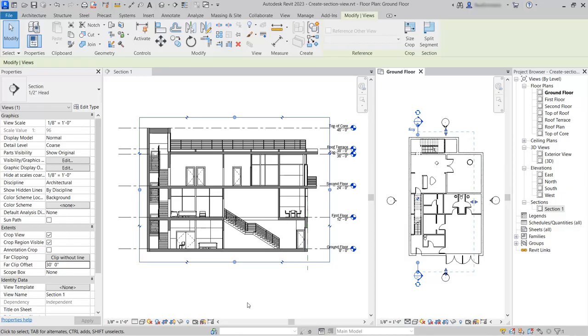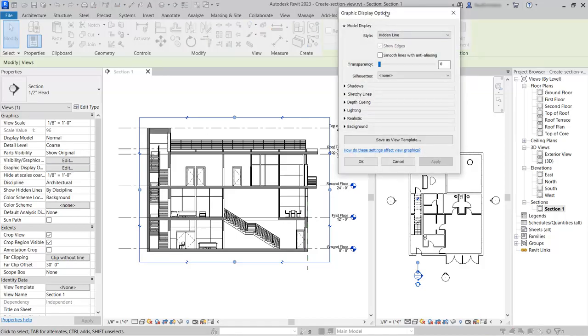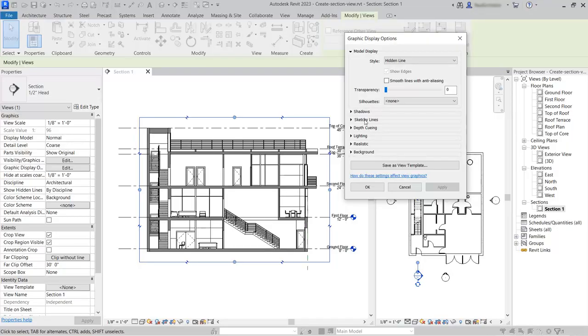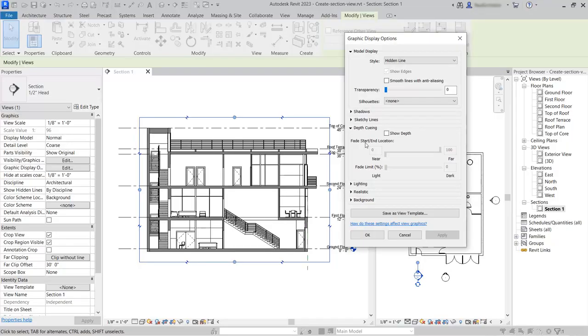Now, looking at the section view, to help define objects that are closer to and further away from the section, we can enable depth cueing. So to do this, we'll make sure that section 1 view is active, and now from the properties palette, next to the graphic display options, we'll click the edit button. And in the graphic display options, we can expand out the depth cueing panel, and then we'll select show depth to enable it. I'll click apply so we can see the initial settings for this.